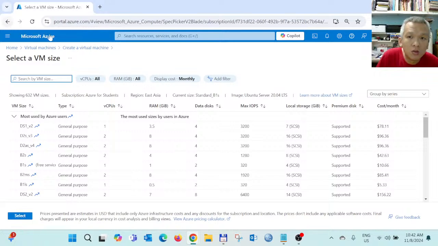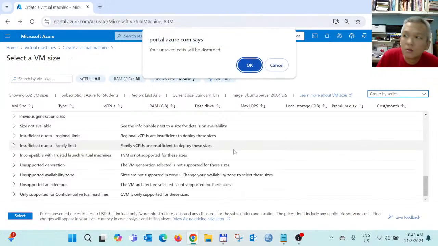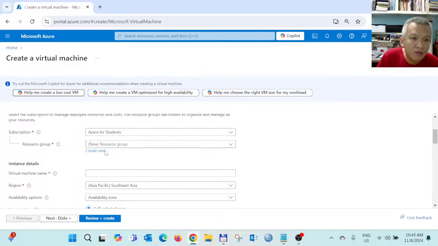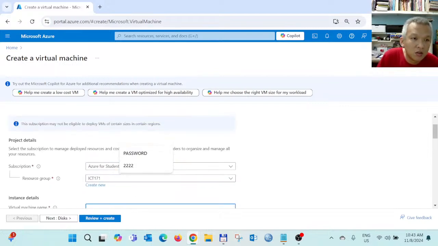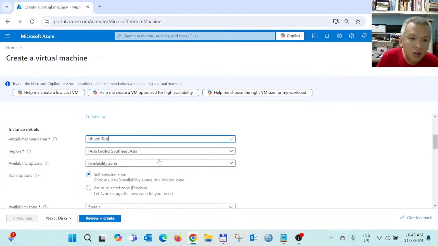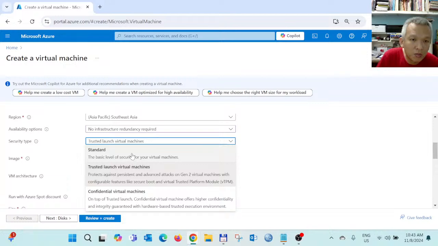Okay, go back. Let me see. I have to do it again. For example, if I just want to make use of the same one, this is no redundancy. I don't know if I need redundancy. Okay, the basic, just use the standard one.